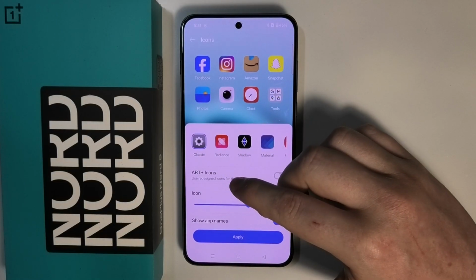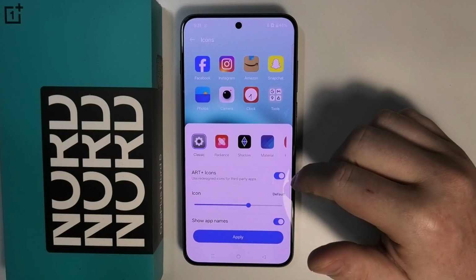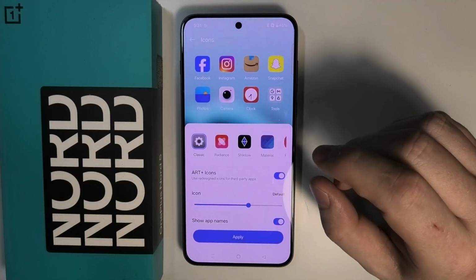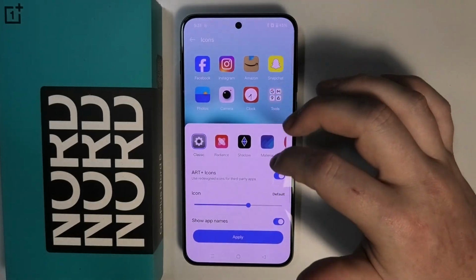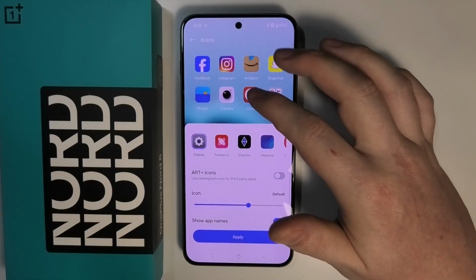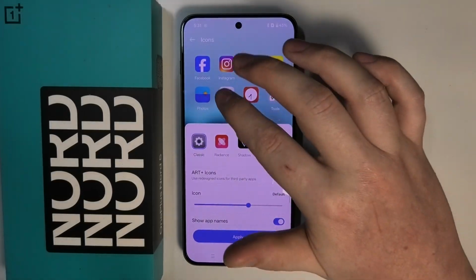Additionally, we have the Art Plus icons. If you activate them for some of the apps, the entire style may change. So as you can see, Instagram does change a little bit.